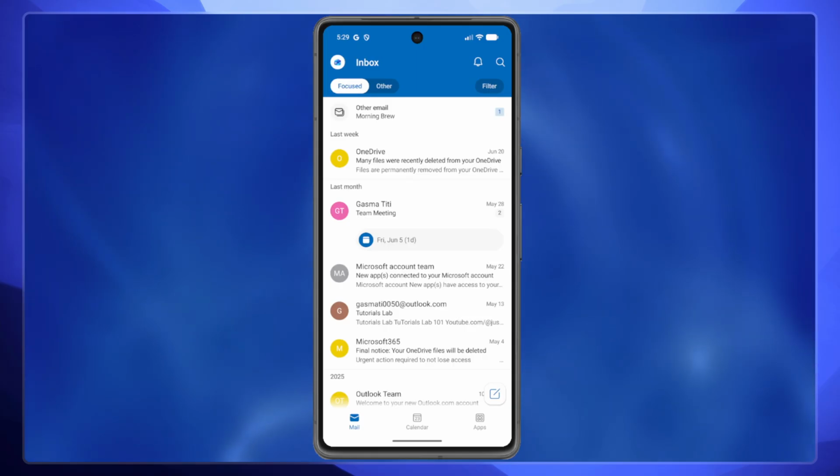First, you'll want to open the Microsoft Outlook app on your iPhone by tapping on its icon. This will launch the application and load your inbox where all your emails are displayed. Once your email inbox has fully loaded, you can begin archiving.